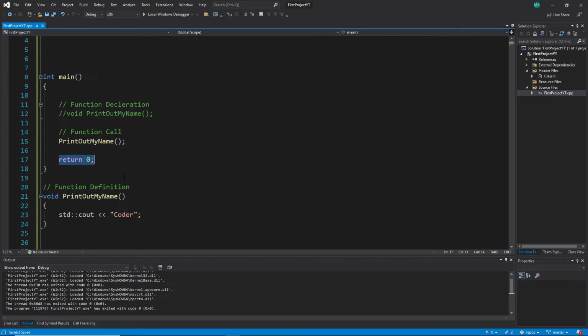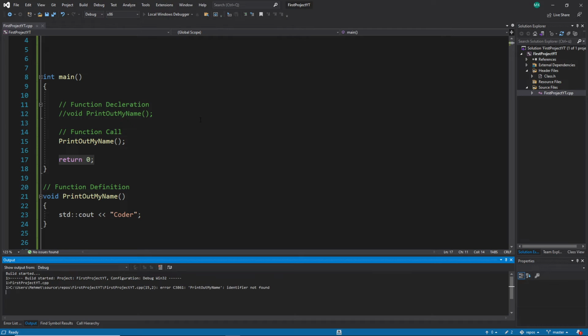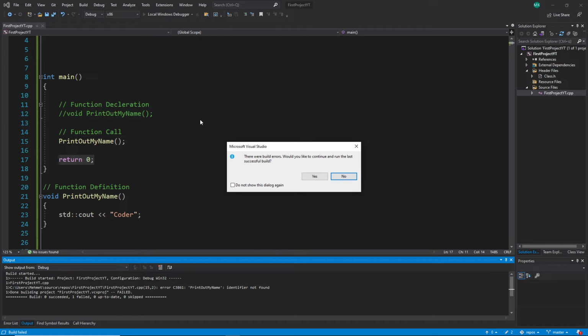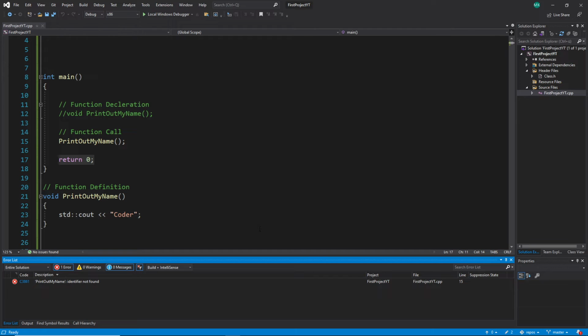Let's see if this works. And we start, and oh no, we have an error again. What's the problem now? Let's check. So we read again, and it says identifier not found. First of all, this print out my name is an identifier, which means an identifier is just a name. There are millions of identifiers, and in this case it's a function name. It's not found. Wait a minute, why is it not found?